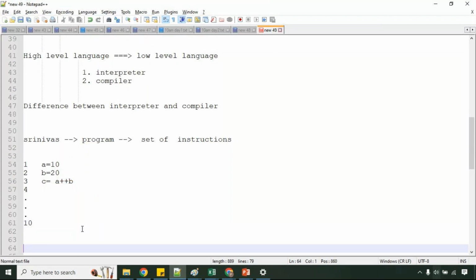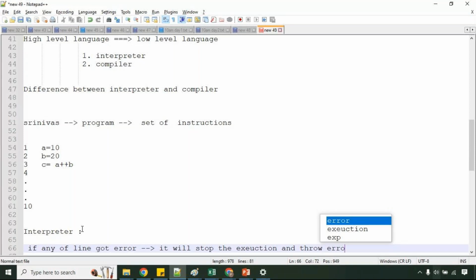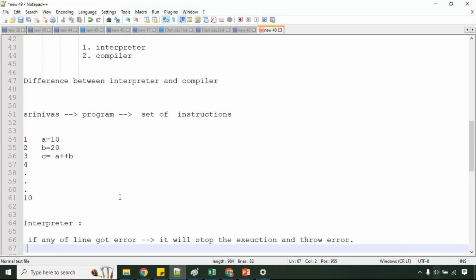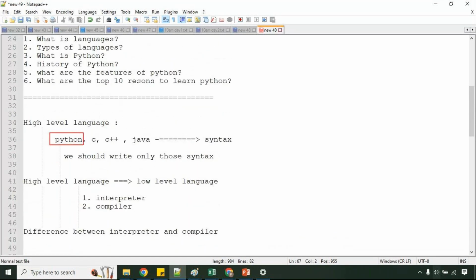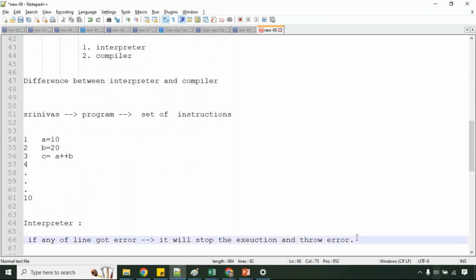Here, for an interpreter, if any of the lines got an error, it will stop the execution and throw the error. Guys, I'm saying it in simple terminology. You are passing an instruction in a high level language. At the time of implementation, they said, boss, there is a standard syntax, we should follow that. If you have written the instructions without that syntax, then it is going to stop the execution and throw an error. Which is done by the interpreter, so it will not allow further lines.